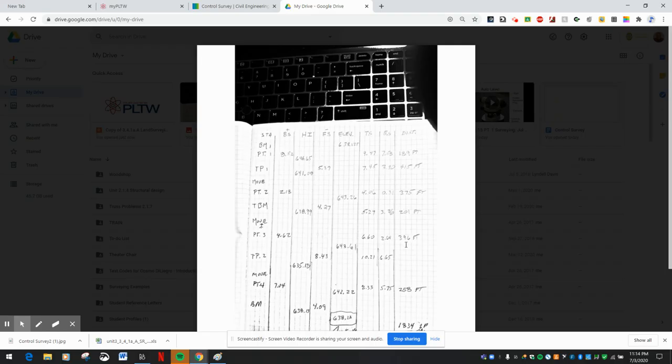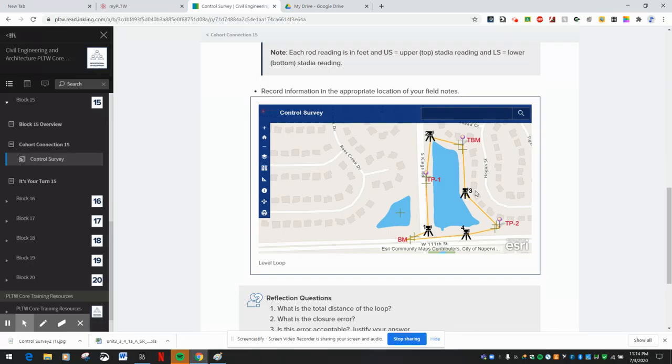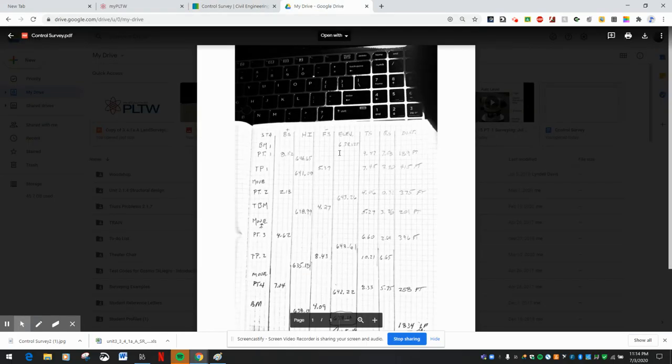All right, so now we're going to move again, and we're going to shoot at turning point 2, TP2, and we get 8.43. There's a foresight of 8.43. We subtract that from the elevation, 643.61, and we get 635.18.